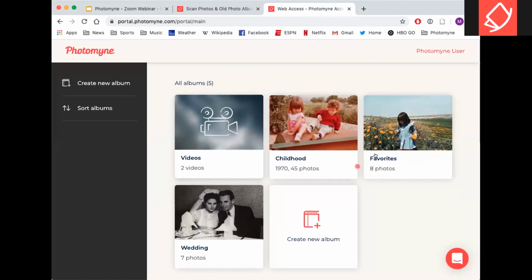And here you see the main page once you log in. There are a couple of different things that I'd like to show you here. As I mentioned earlier, once you digitize your videos, we're able to add them to your account so that they appear with all of your photos that you scanned. So here we have the videos that I had digitized already associated with my account.